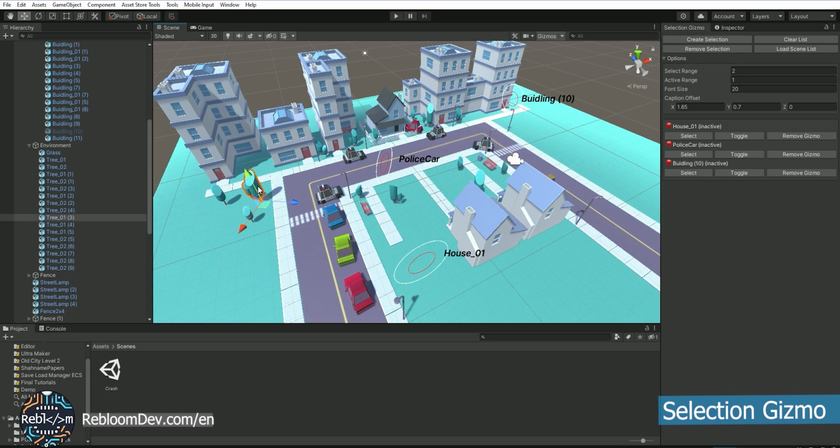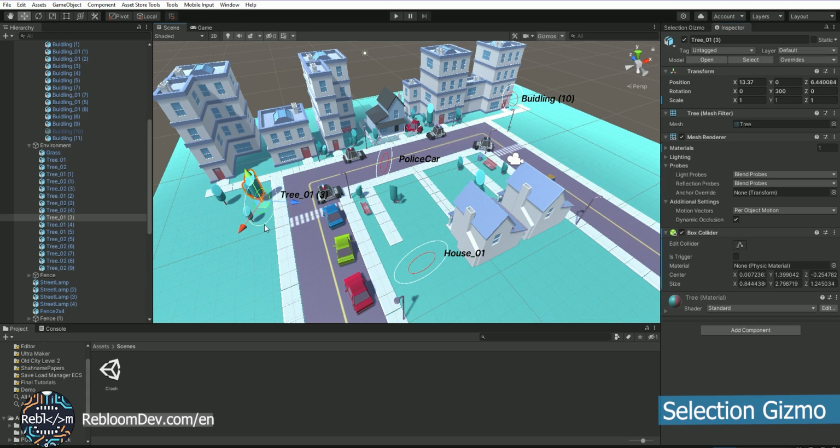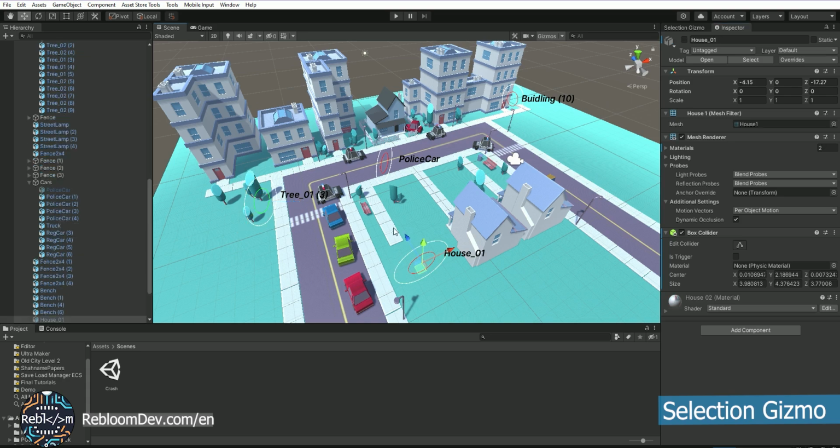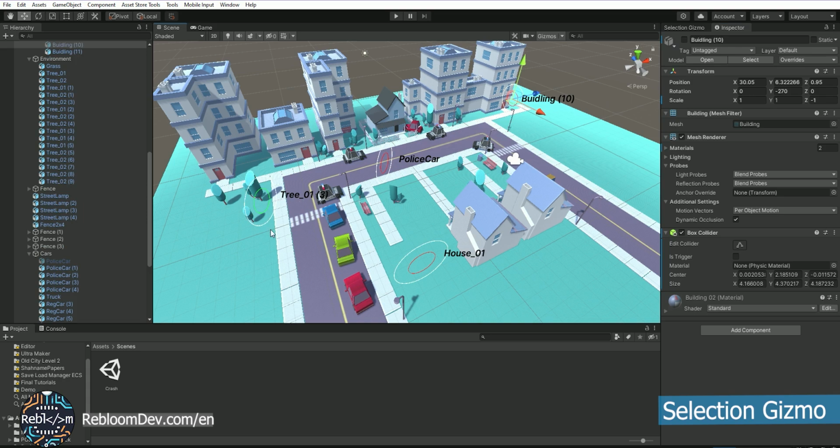Opposite of Unity default icon system, Selection Gizmo works great with inactive game objects. So you can see where you have inactive game objects in the scene, even when they are inactive. So you don't need to find them in a long hierarchy.